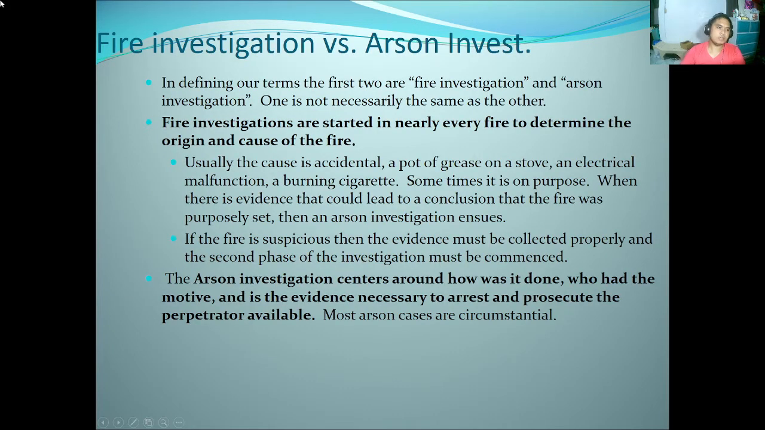Okay? Fire investigation versus arson investigation. In defining our terms, the first two are the fire investigation and arson investigation. One is necessary, the same as the other. Fire investigations are started in nearly every fire to determine the origin and cause of the fire. Usually, the cause is accidental, like spot grease on a stove, an electrical malfunction, a burning cigarette. Sometimes it is on purpose. When there is evidence that could lead to the conclusion that the fire was purposely set, then an arson investigation ensues.